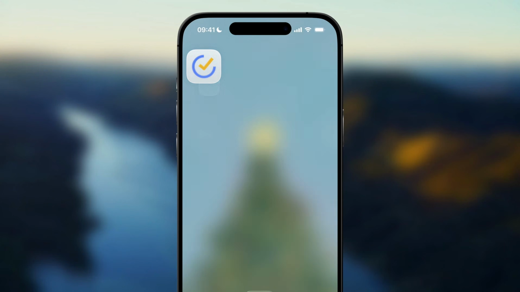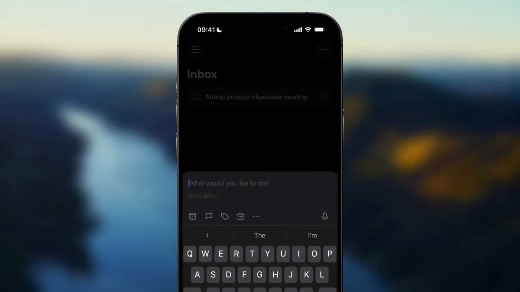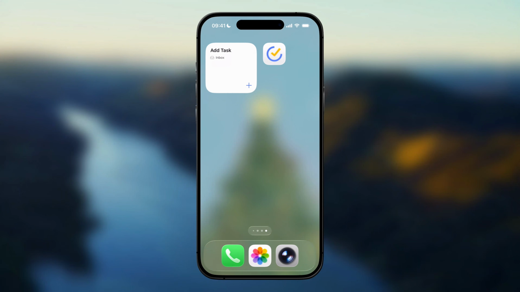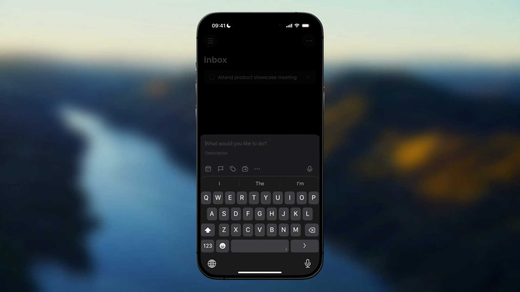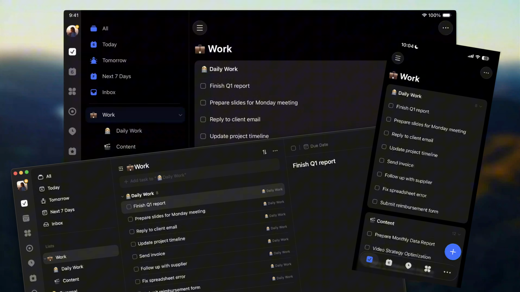On mobile, you can long press the app icon to quickly add a task. Or add the Add Task widget to your home screen. So adding a task takes just a second. TickTick syncs across devices. No matter where you are, you can capture tasks the moment they appear.